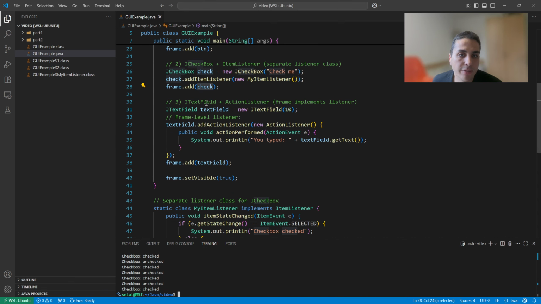And the third type, we have a text field. Again, the Java text field class, and the action listener says, this time when we type, it will give us what you typed. And you can get text, whatever was given to the text field. So this is the method to get the text.